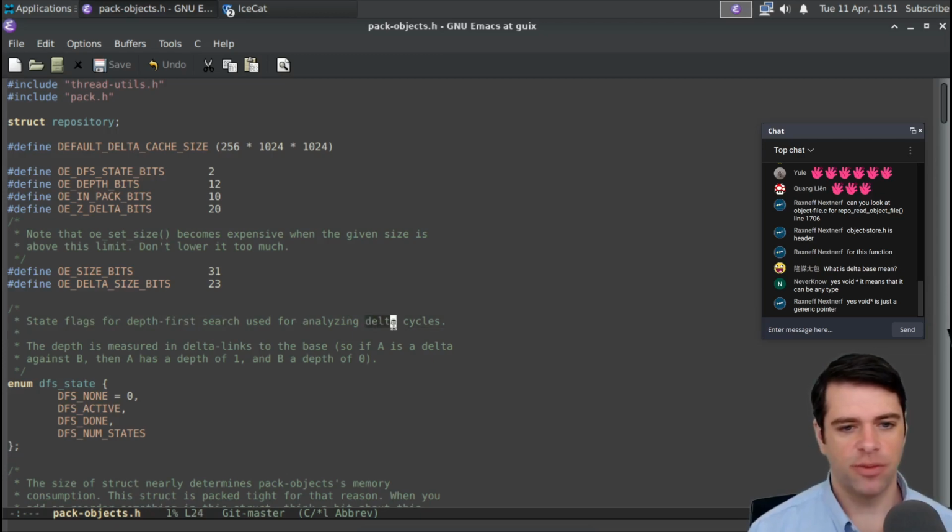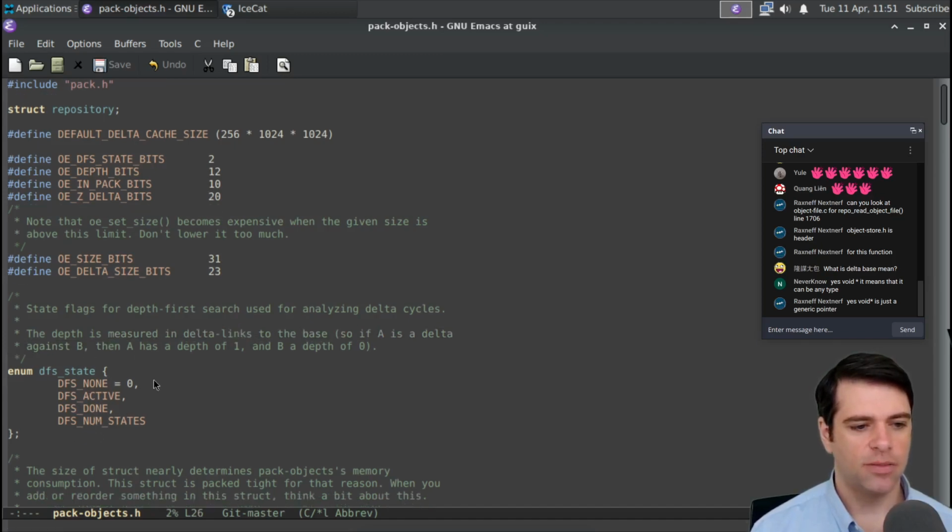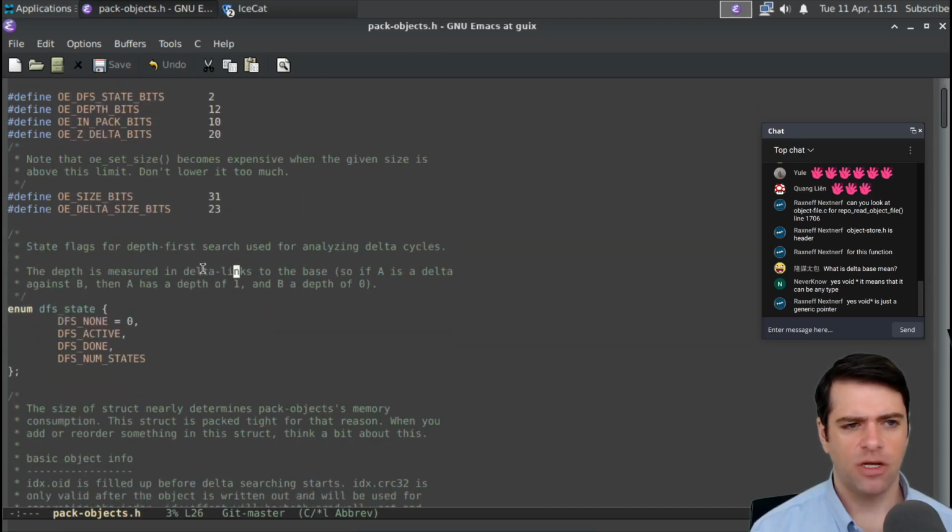So delta is presumably the same as diff. So a delta cycle, I guess, would be diffs that circularly depend on each other. The depth is measured by delta links. Okay. So DFS state is active num states. Hopefully there should be no delta cycles.